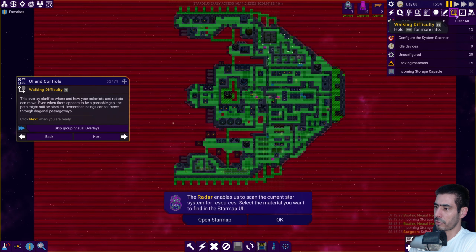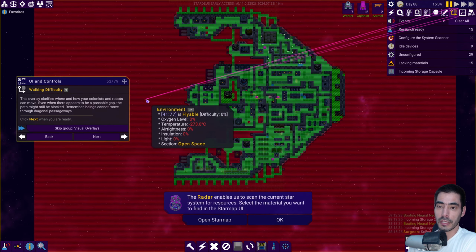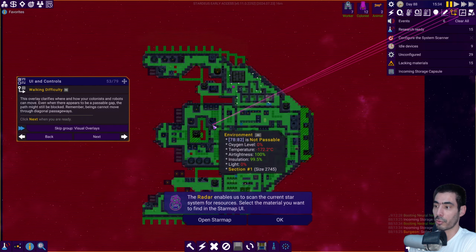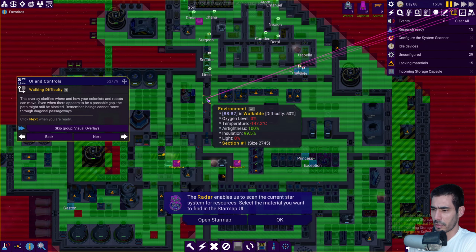Walking difficulty. This overlay clarifies where and how your colonists and robots can move. Even when there appears to be a passable gap, the path might still be blocked. Remember, beings cannot move through diagonal passageways. Okay. So does it have like walkable? It says that. Walkable, difficulty 50%.